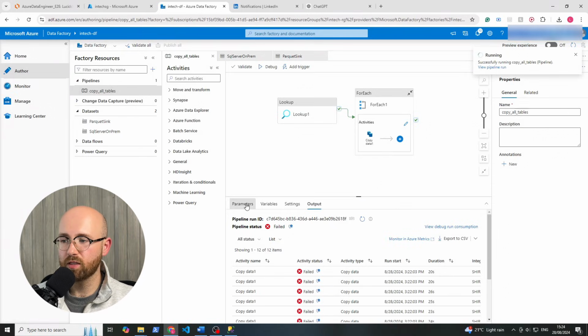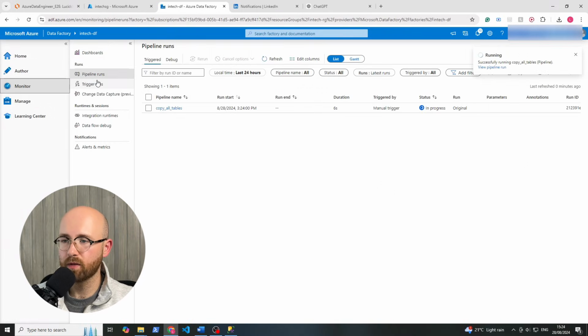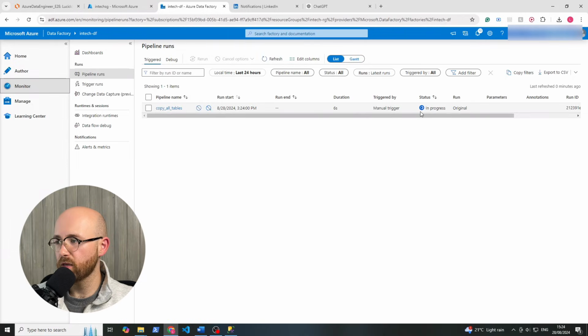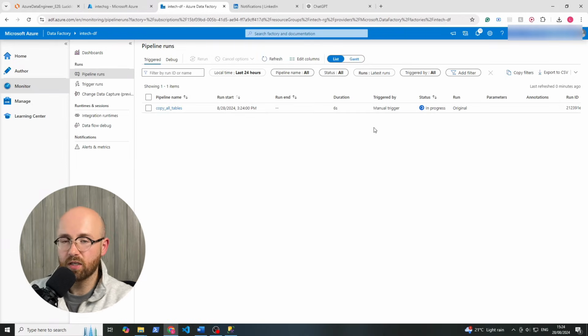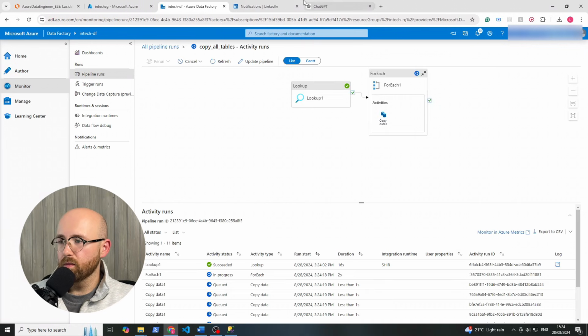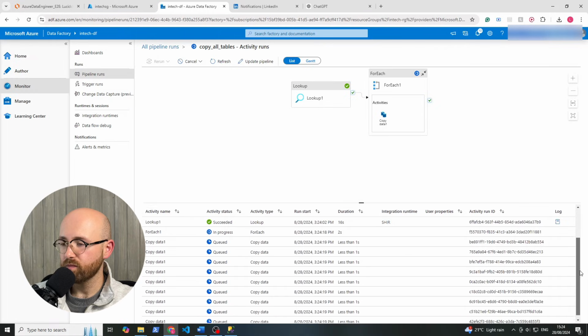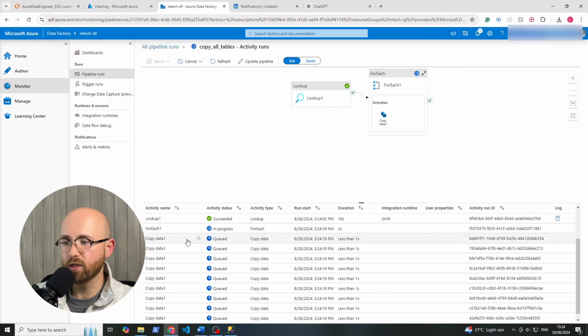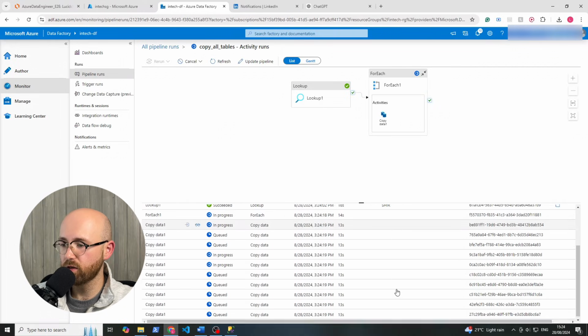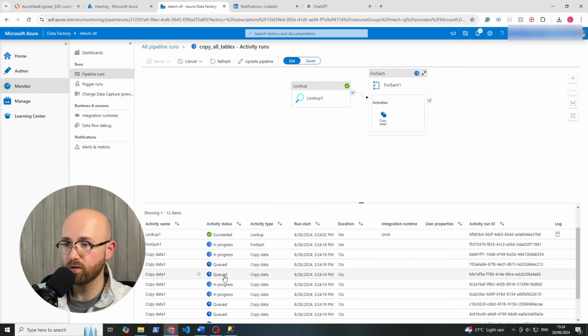So now we can see this pipeline within monitor. You can see that that's popped up here by manual trigger. That would say scheduled triggered if it was scheduled, for instance. And it's in progress. You can always click this refresh button up top to see how it's getting on. If we click on the name, we can then see everything that's happening. So these are all the copy datas which are running concurrently. You can refresh to see how they're getting on, so which ones are in progress, which are queued, for instance.